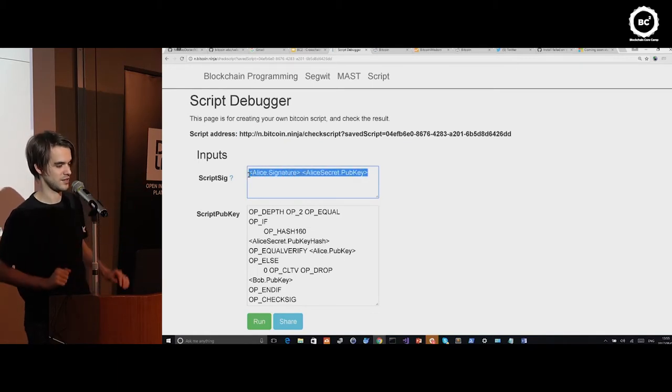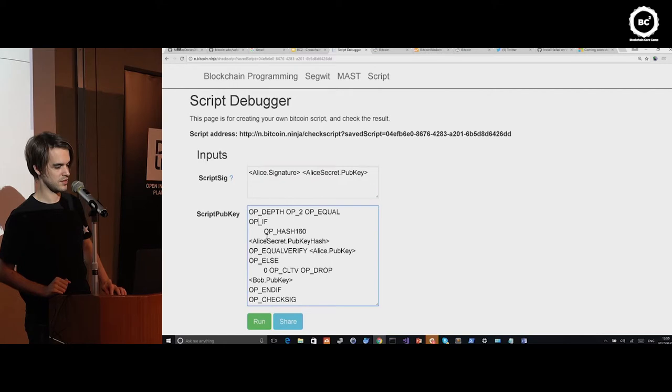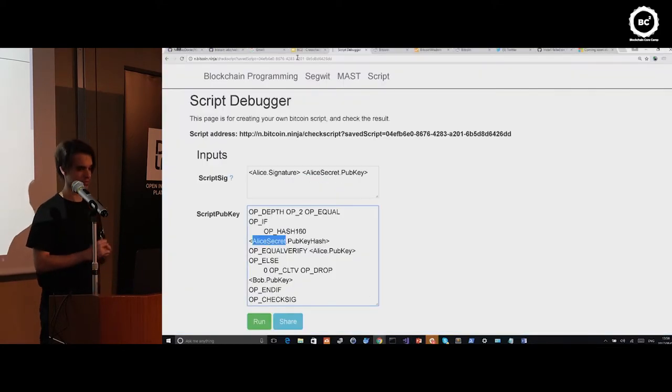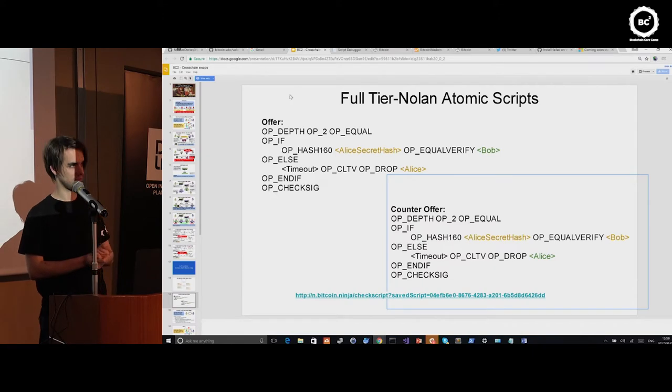So basically, it just pushes the size of the stack on the stack. So if there are two parameters, then we take the first if branch.